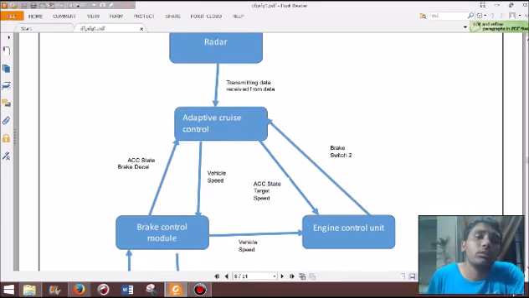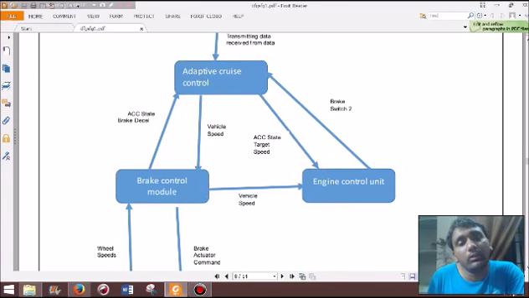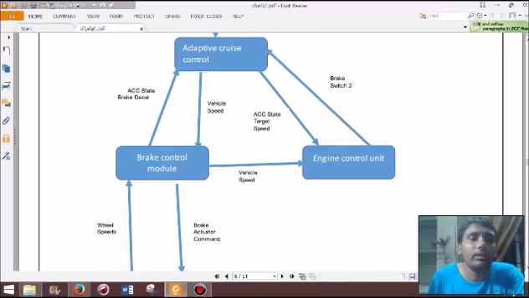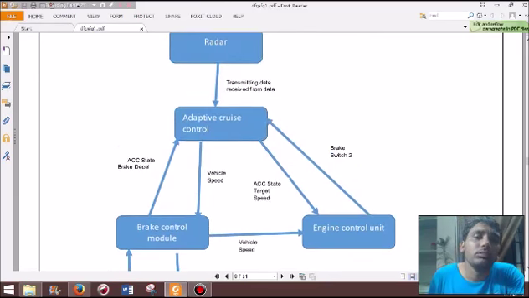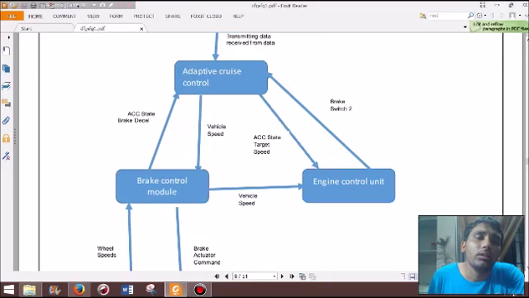This cruise control system has control over the brake control module and the engine control unit. The brake control module has control over the brake actuator and the speed, and it is connected with the brake lights. Based on the data received, adaptive cruise control will send data to the brake control module about the speed of the vehicle. Based on the speed of the vehicle, this brake control module will decide.